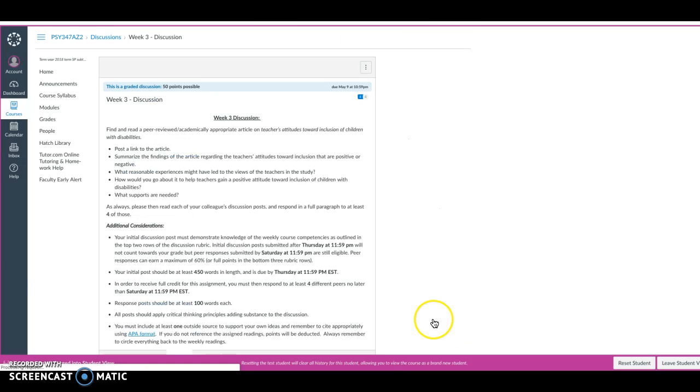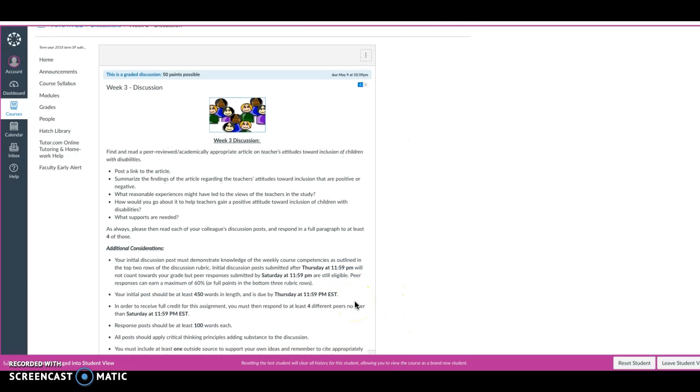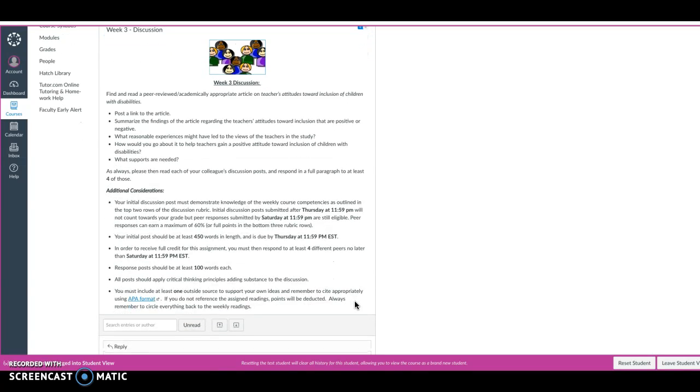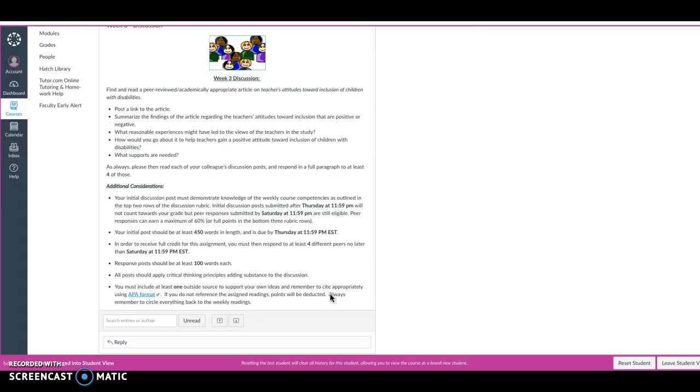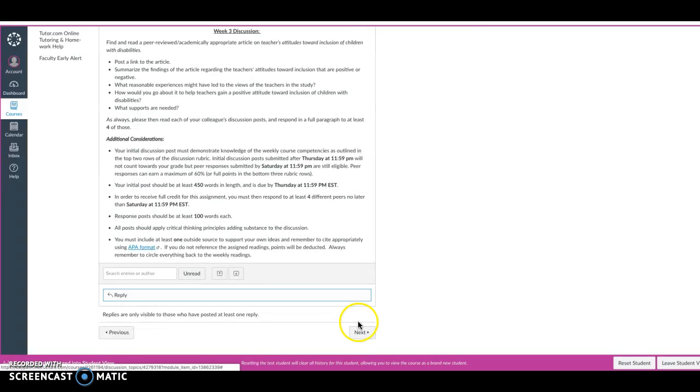So when we're looking at our discussion, what you are supposed to do is pick a peer-reviewed, academically appropriate article on teachers' attitudes towards inclusion, post a link to the article, summarize the findings, maybe some guesses about what reasonable experiences might have led to the views of the teachers in the study, and how would you help a teacher like this gain a positive attitude towards inclusion? What supports are needed? And as always, you have to put in 4 responses to others.